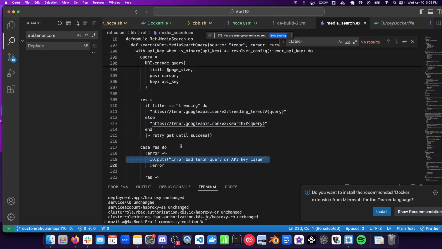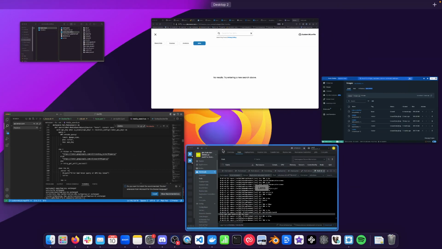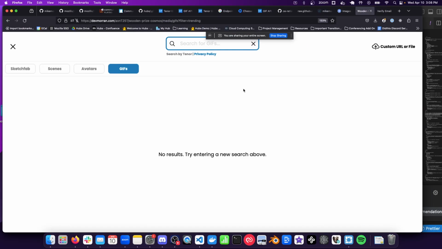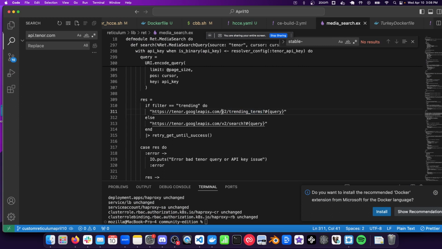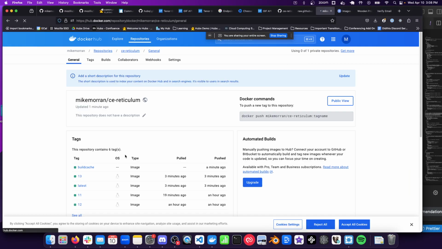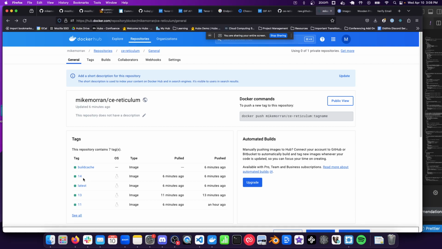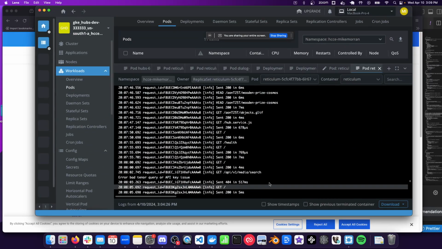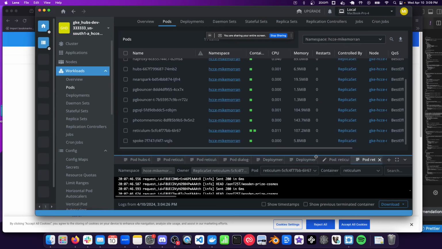And it looks like an error right here. So we attempted to target the old one, the V1, with a V2 API key, which was the issue. Now let's try our updated experiment. Remember, we just built another version of Reticulum with the V2 Tenor API endpoint. And if I look on Docker Hub, I should see a version 14. Yeah.